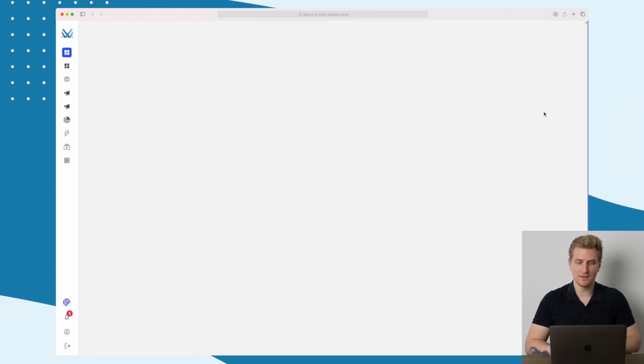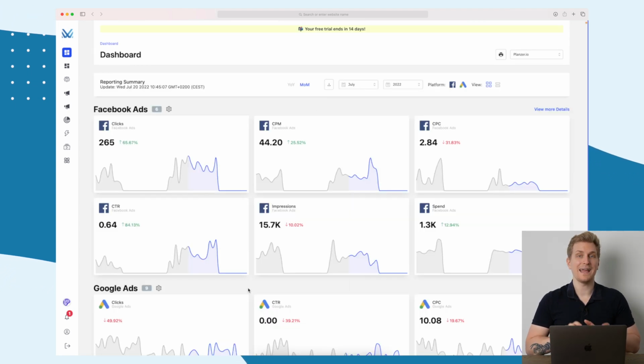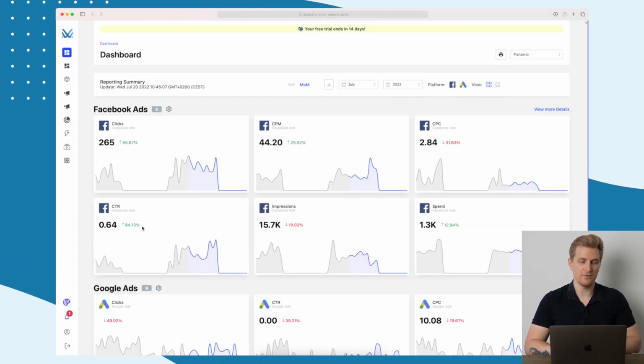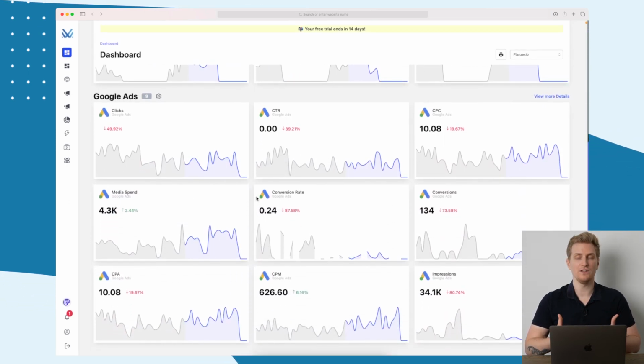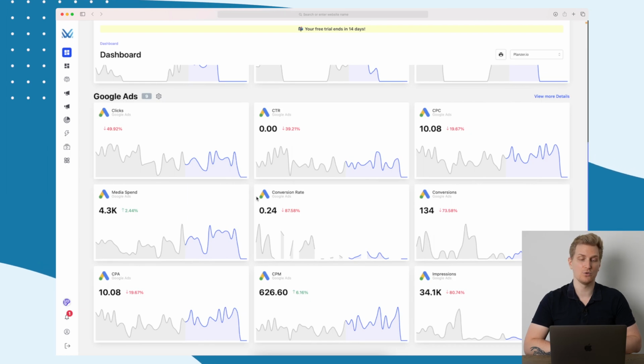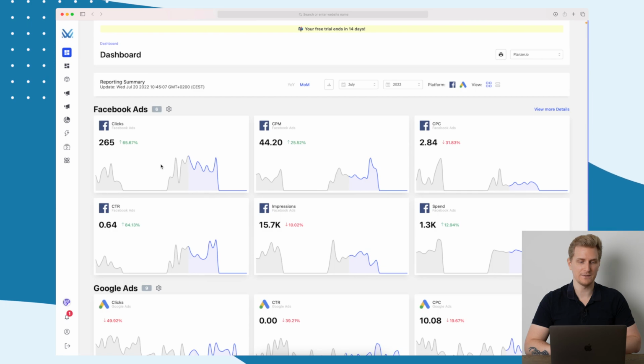Even if I click view more details, I will still not be able to see my conversions, but I can see elements like clicks, impressions, click-through rate, and just the normal things that we can also see, of course, within Facebook and within Google Ads. Here it's maybe just showing a little bit easier for us to read.